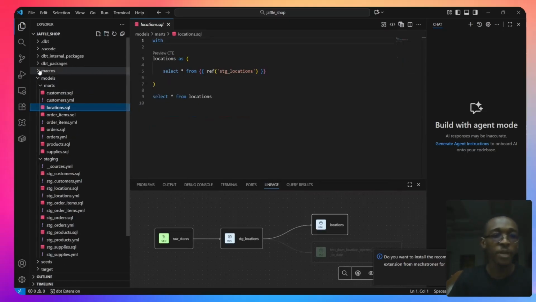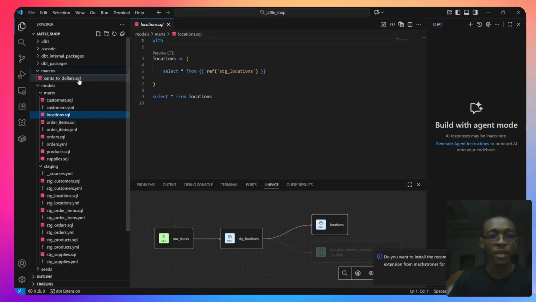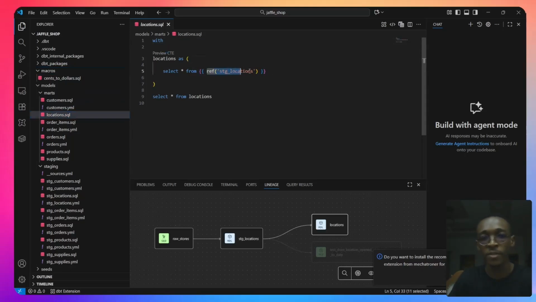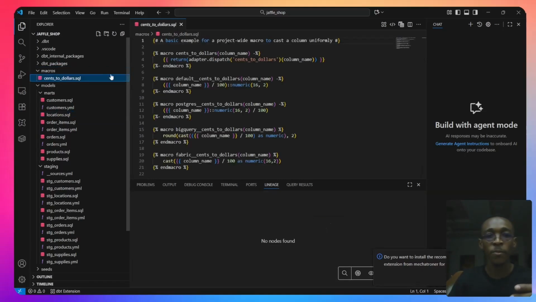Over here we have macros. Now, macros are functions in DBT. They are like functions in other programming languages. So over here we have a macro. If you look at this file, you can see we have this over here. Ref is a macro. This is a built-in macro in DBT, while you can also create custom macros.